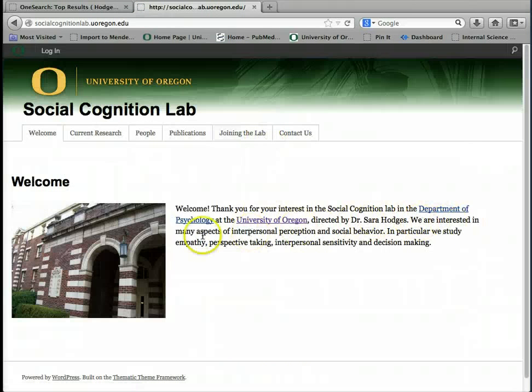Here it says we're interested in many aspects of interpersonal perception and social behavior. In particular, we study empathy, perspective taking, interpersonal sensitivity, and decision making. So now we might want to have our search have both the author's last name, but also maybe some of these keywords. So let's use empathy because it's easy for me to spell.